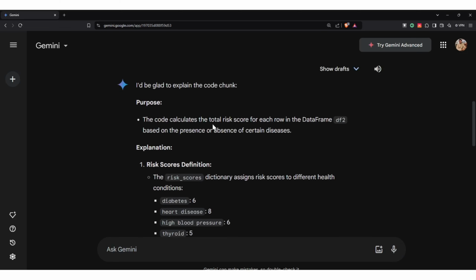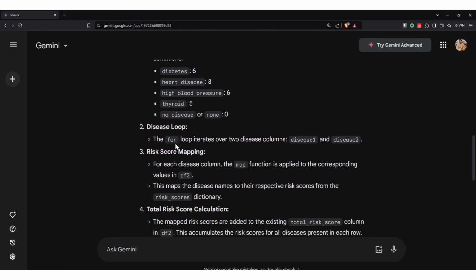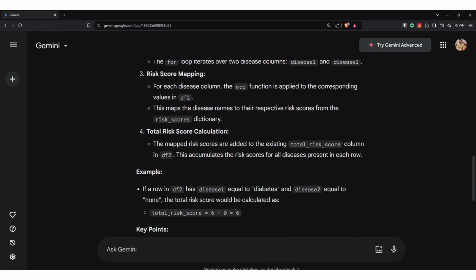So this code calculates the total risk score for each row in the data frame df2 based on the presence or absence of certain diseases. At first it explains the risk score dictionary. The for loop iterates over the two disease columns. For score mapping, for each disease column, the map function is applied to the corresponding values in df. This maps the disease names to their respective risk scores from the risk scores dictionary. The mapped risk scores are added to the existing total risk score column in df2. This accumulates the risk scores for all diseases present in each row.